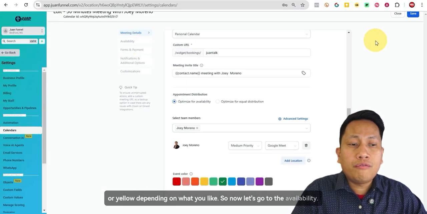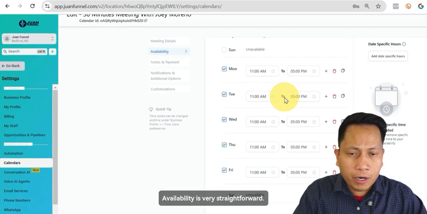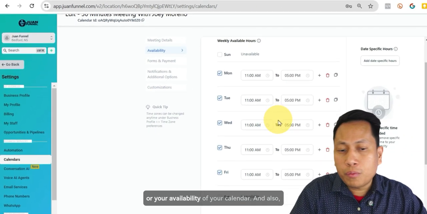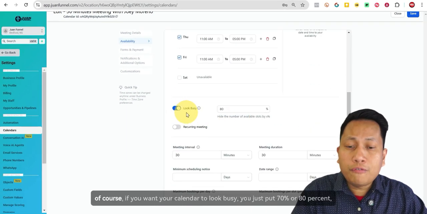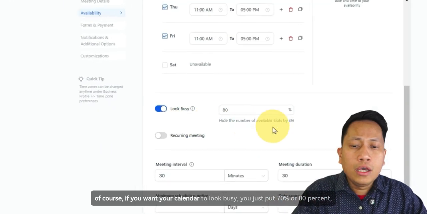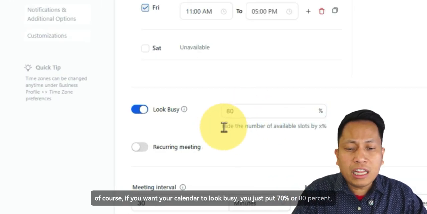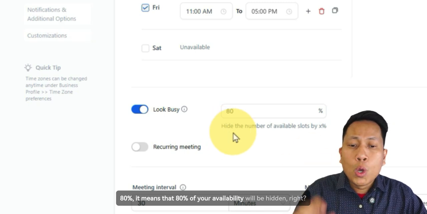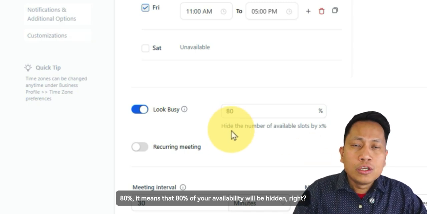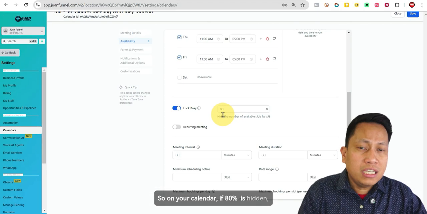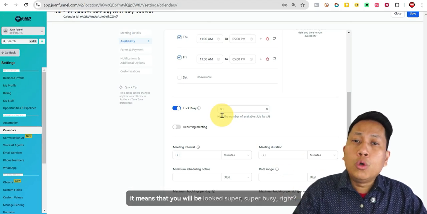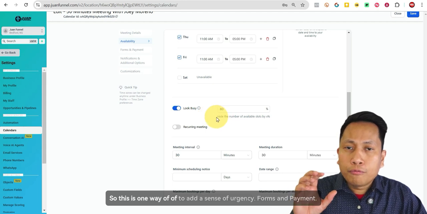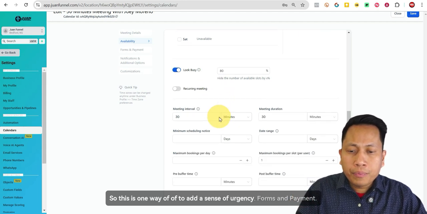So now let's go to the availability. Availability is very straightforward. You just need to select your business hours or the availability of your calendar. And of course, if you want your calendar to look busy, you just put 70% or 80%. 80% means that 80% of your availability will be hidden, right? So on your calendar, if 80% is hidden, it means that you will look super busy, right? So this is one way to add a sense of urgency.